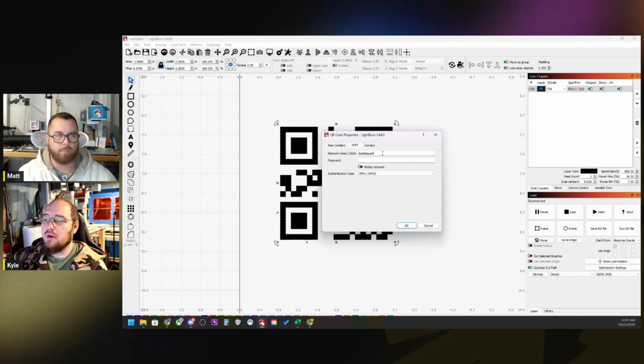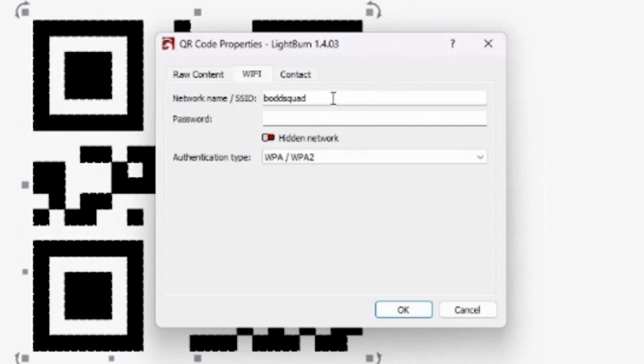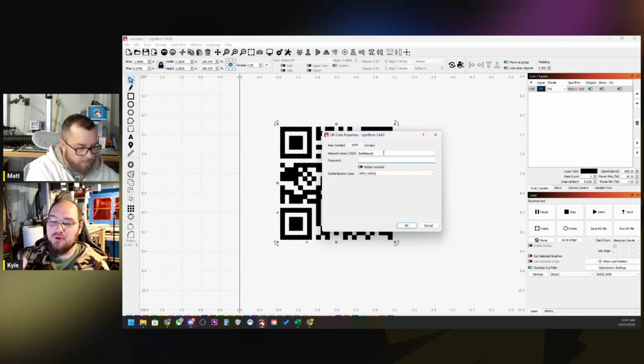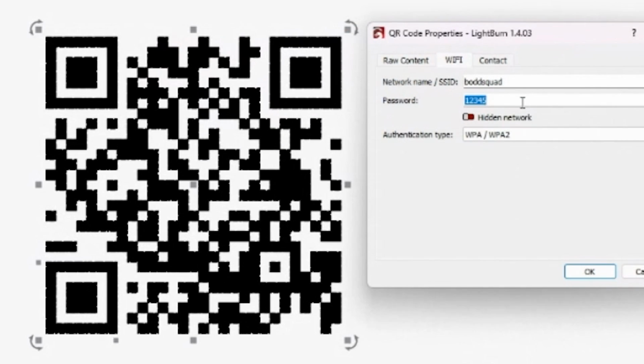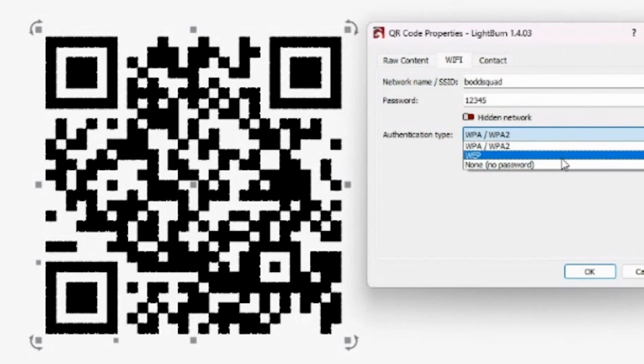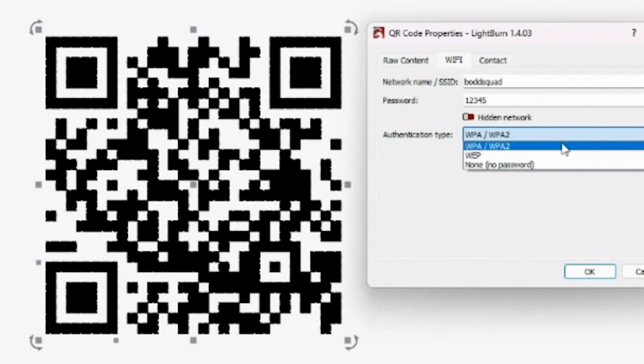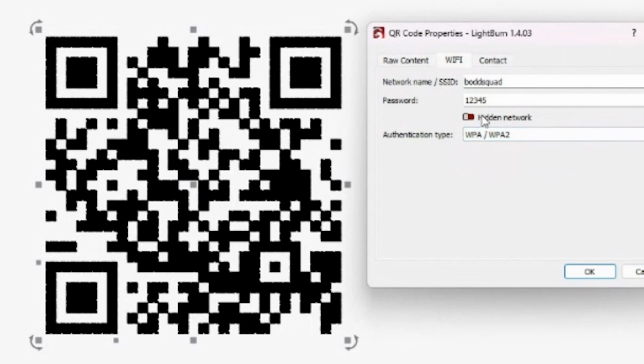So what you can do is, you'll notice Matt is filling in the network name here, and you put in the password, whatever it may be. You'll notice there's an option for hidden network and authentication type. Authentication type is the method in which the network is encrypted or password protected. That's very important. You want to get that right.